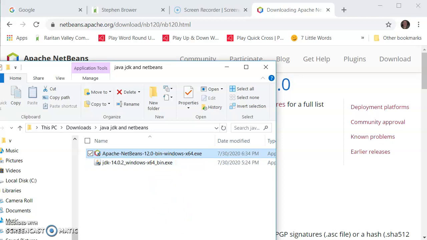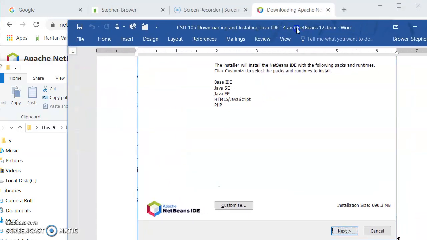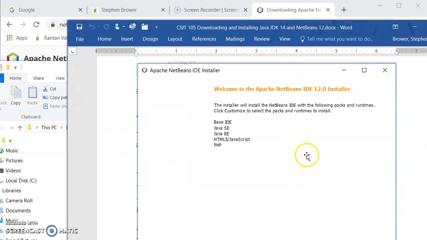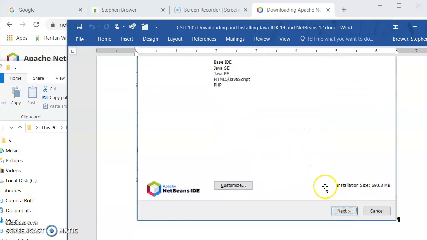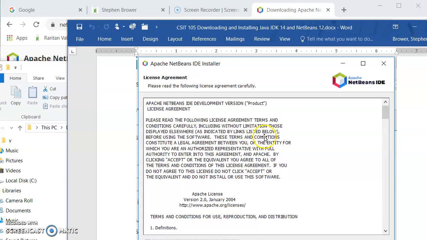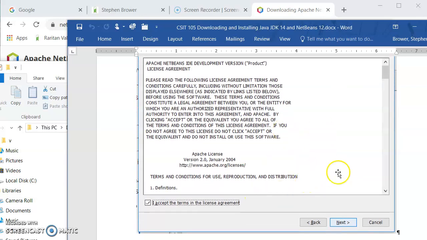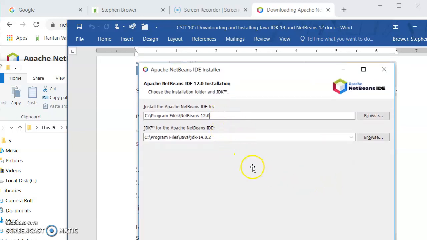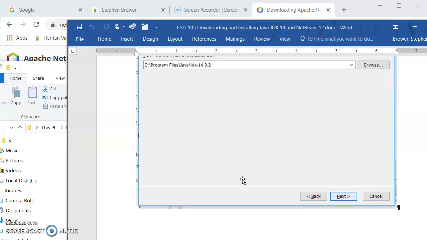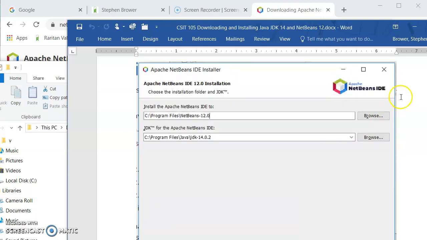When you double click on it, then this would be the installer for NetBeans. I don't think there's a need to do any customization here, so just doing Next. Then of course, agreeing to the license, Next. And this would be, if you're using the C drive, if you took the default, especially for the JDK, then there's nothing to do. Just click on Next. If you're using a different drive, you would want to pick the different drive.